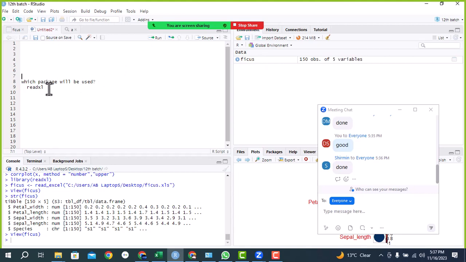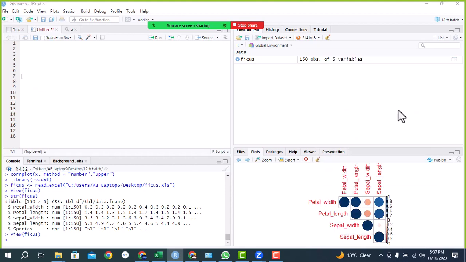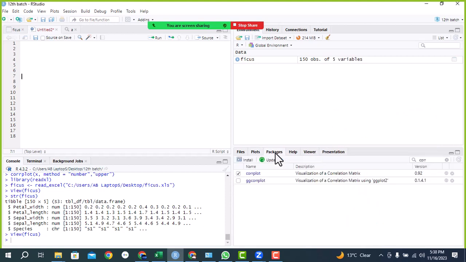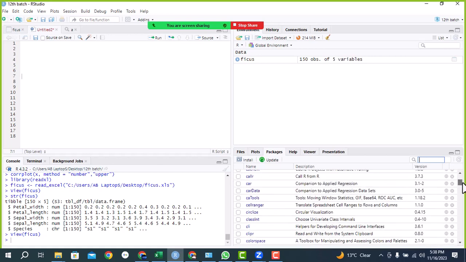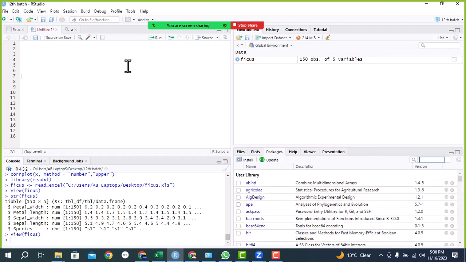So there are two ways of installing a package in R. First way is click on packages, screen number 4. Click on packages. You can see here are different types of packages. Before installing a package, I am going to explain two types of packages. Types of packages. Number one is basic packages. Second is installed packages.